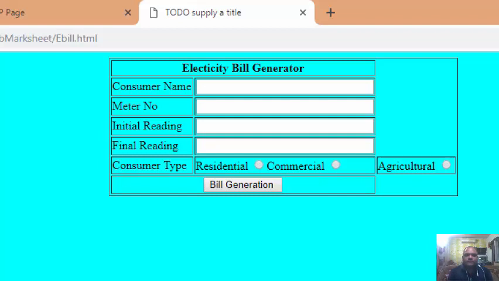So obviously, after posting this data, I have to first evaluate the total units consumed. For evaluating total units consumed, I have to write the formula: final reading minus initial reading equals total units consumed. After evaluating total units consumed, as per the consumer type, whether it's residential, commercial or agricultural, the rate per unit will be applied, right? So I have to write the condition there, what type of consumer that consumer belongs to, and as per that we will be able to generate the final bill.